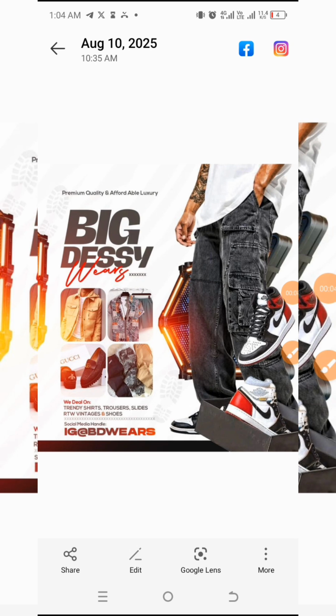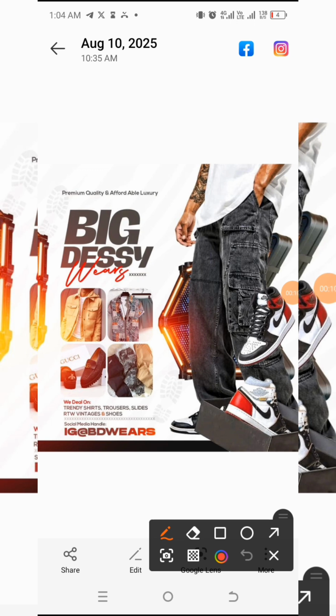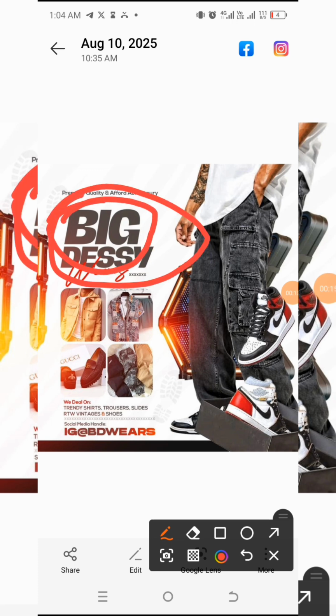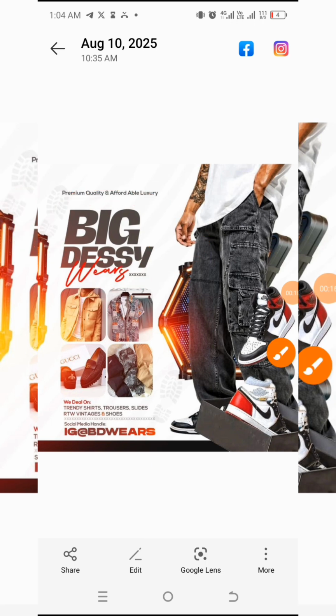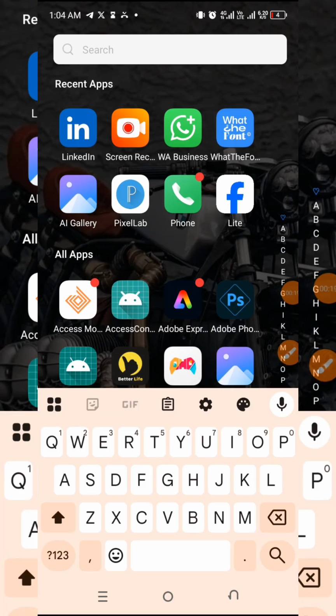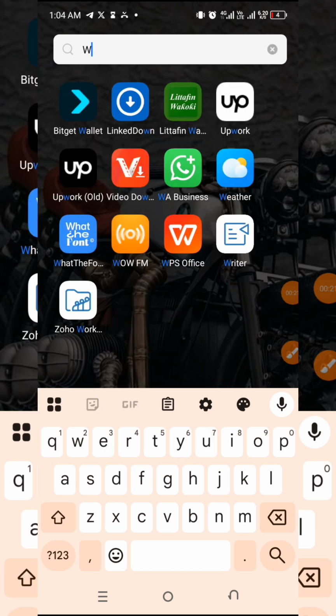So let me show you how to find exactly the type of font that is used on a flyer or an image. So let's say we are going to find the exact font that is used on this. So I will go to an app called What's the Font.